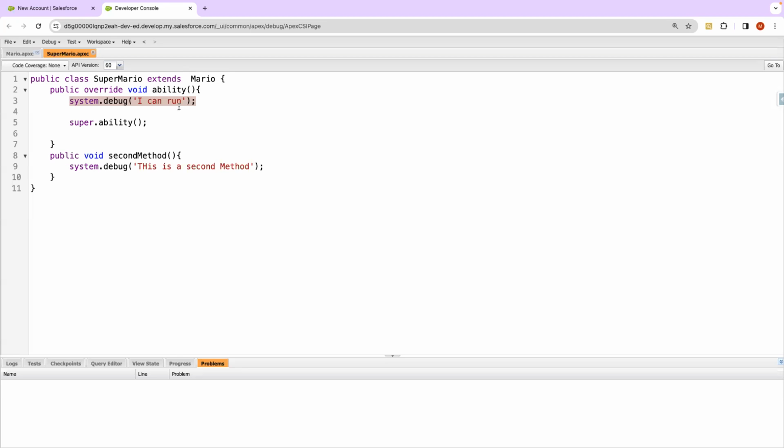If I want an ability where Super Mario will run only, then in that case, I need not write this line. And in that case, we need not even extend the Mario class, because Super Mario will be a separate entity then, which does not want to inherit anything from the Mario class, right? Yeah. Got it. Perfect.